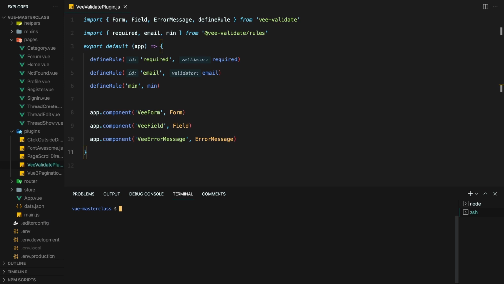This can be accomplished with VeeValidate's i18n package. Let's start by installing it with npm. I'll type npm install @vee-validate/i18n.